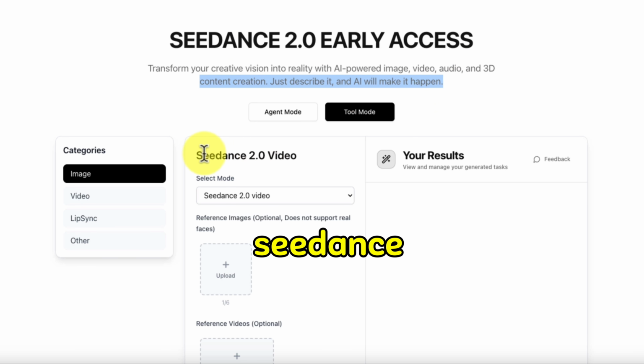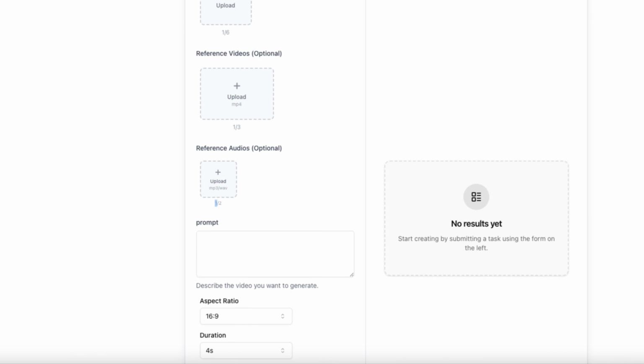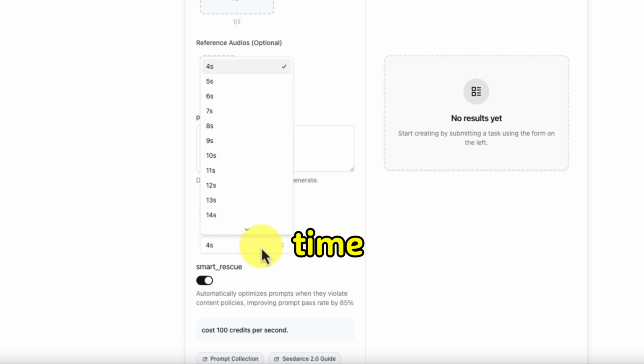When you select the Seedance 2 model, you will be able to use reference images as optional, up to 6 images at a time to generate your video. Not only images, you can also use up to 3 reference videos at a time to make your video using the Seedance model. You just need to upload your video here to use this feature. And this model also supports up to 2 reference audios at a time. You just need to input your prompt here and select any aspect ratio you want for your video, then select your video duration. This model supports up to 15 seconds long video at a time.